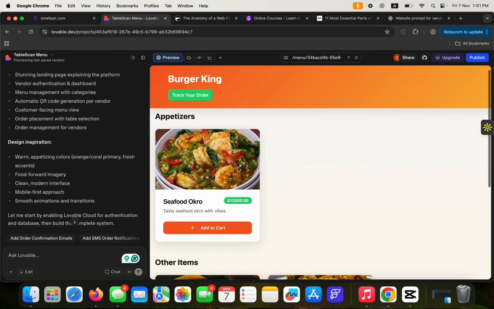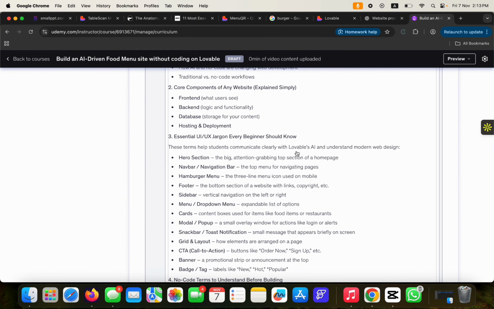And then from there, we'll talk about components of any website: front end, back end, database, hosting, and deployment. What we're going to focus on primarily is essential UI UX jargon every beginner should know. Now, this is to help you understand what to ask Lovable when you're trying to build a website without coding using Lovable. All right, because if you don't know what to tell it to build, how will you be able to tell it? So this section is going to help you understand the jargon, what front end means, back end means, database, hosting and deployment, and all of that.